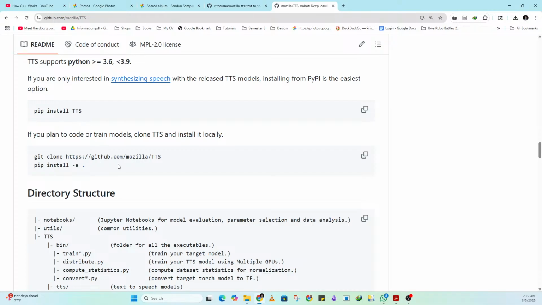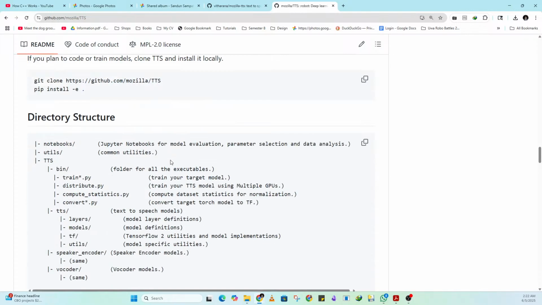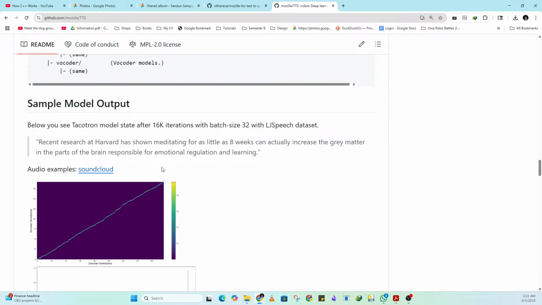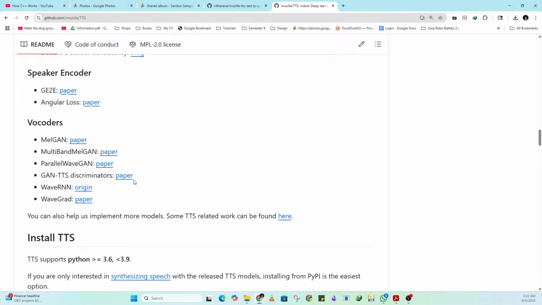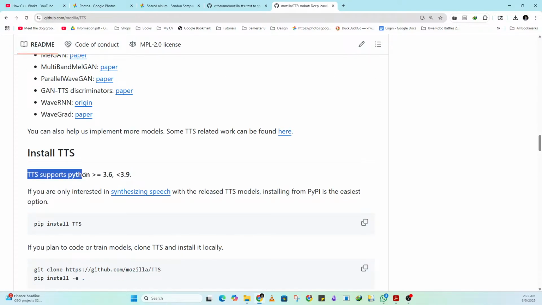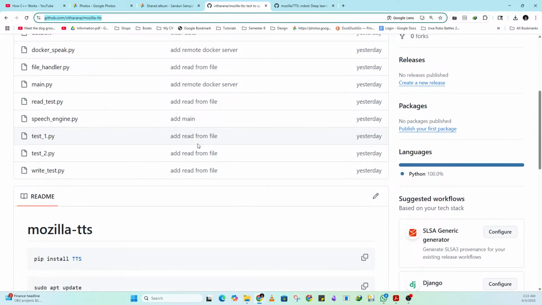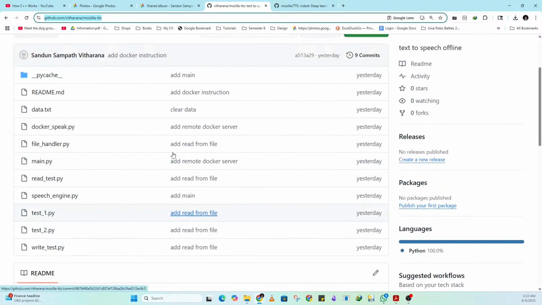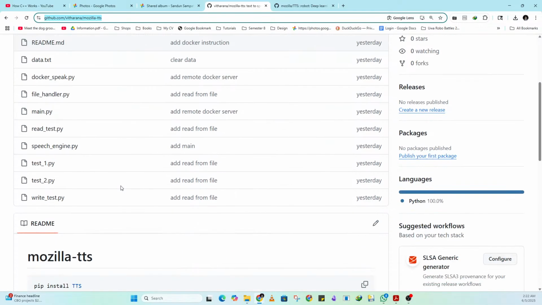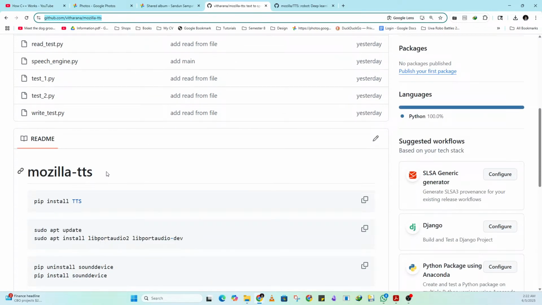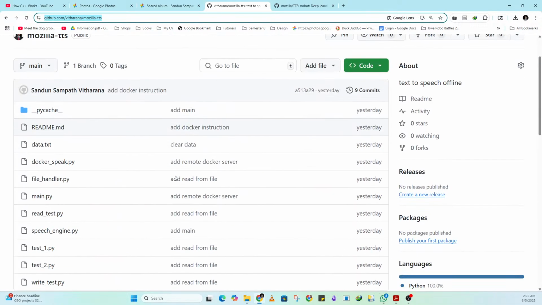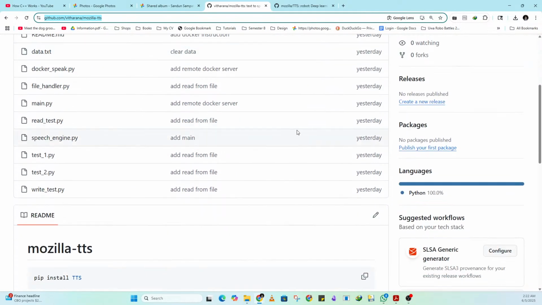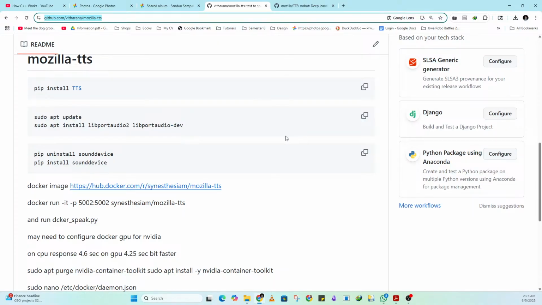I tried this on Ubuntu. So this time I will try to run this on my Windows system. And if you are running the offline version, make sure that the Python versions are between 3.6 and 3.9. So I laid some notes on my GitHub for you to try this out. So what you can do is you can clone this GitHub repository and try to work with that.